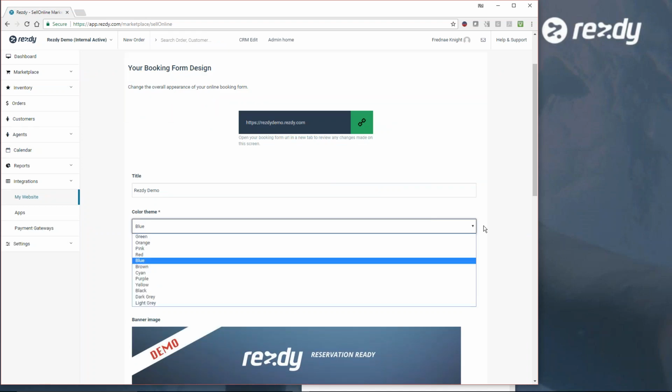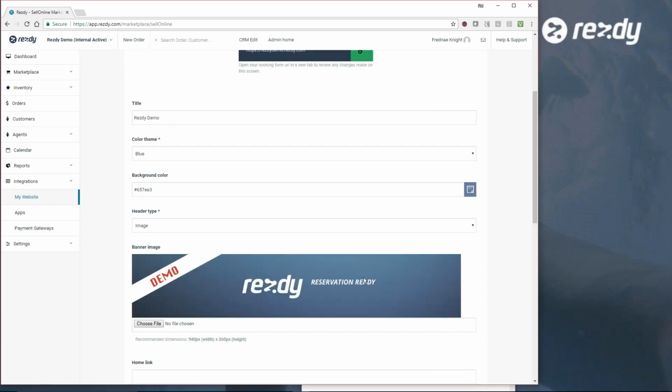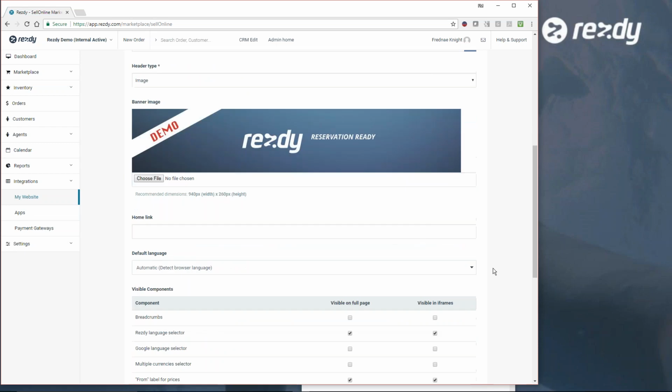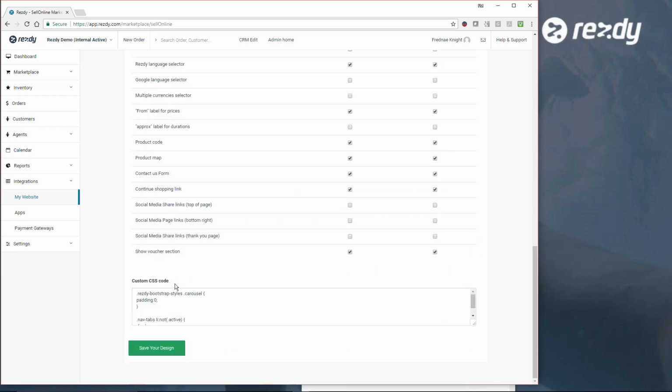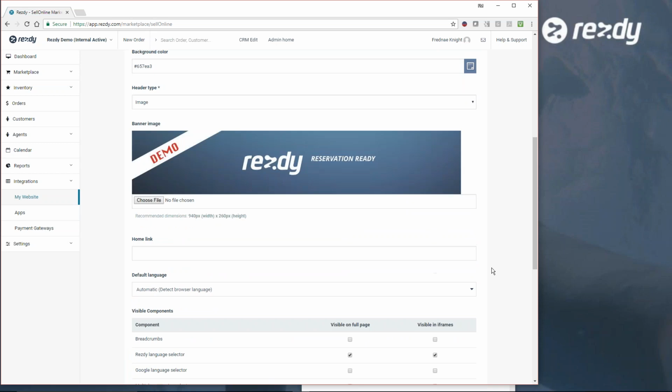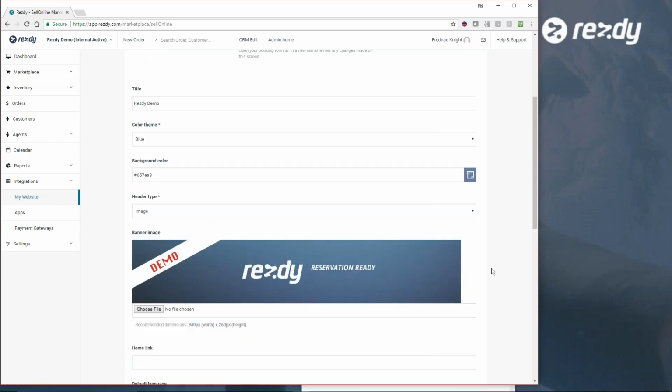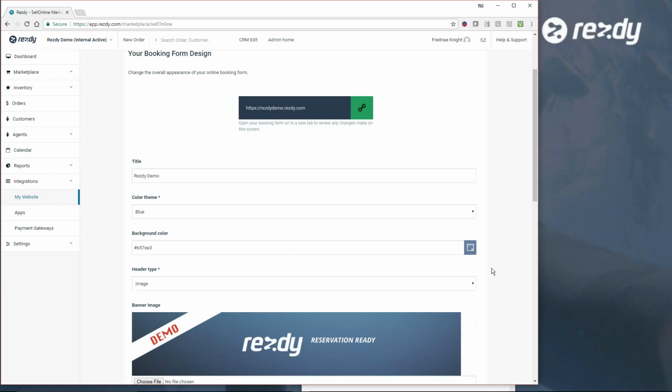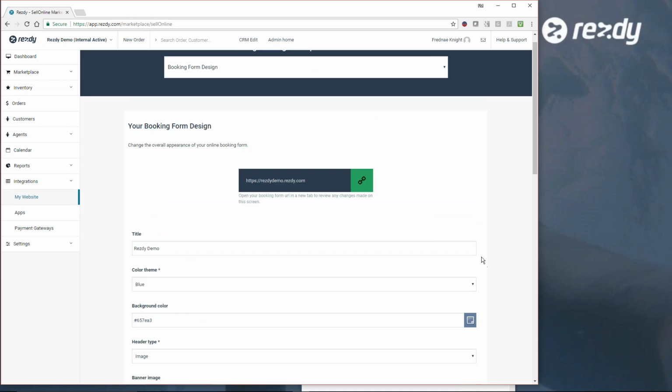You can choose from various color themes. You can choose a background color. You can add a header if you choose, and even customize CSS coding. Now, since we have a large number of products that have been created, I went ahead and added some special information so that we can only see the one product that appears on the landing page that we created today. Let's go ahead and take a look by pressing the green button with the link. Click.